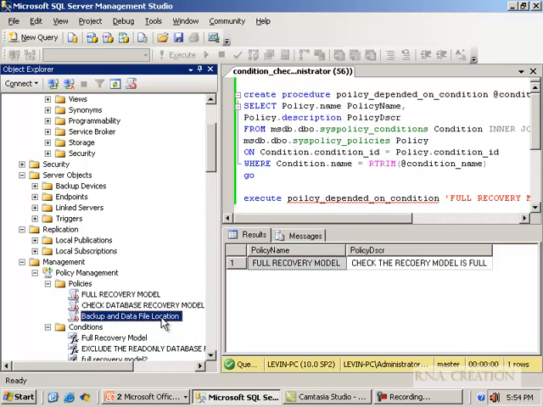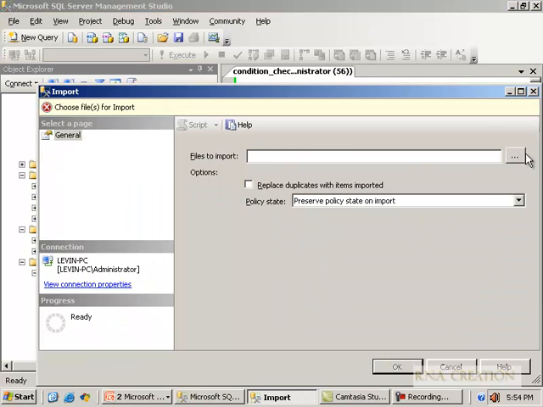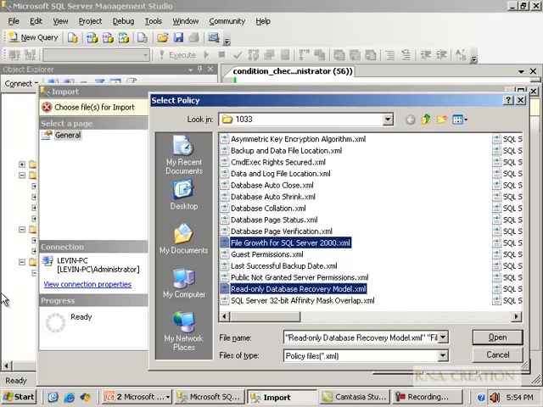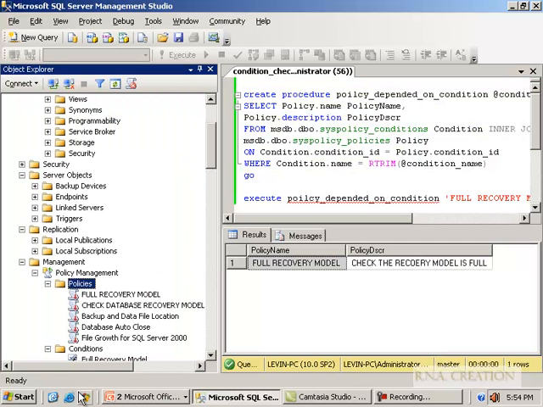This is basically an XML file. You can import many together; multiple import is also possible. As you can see, I can check multiple files if I want, such as read only, recovery model, auto close, and I can say open. This time I don't need to check replace, because none of these files exist already. But if you want to replace the old ones, you can select it like that. And I see I've imported many files.